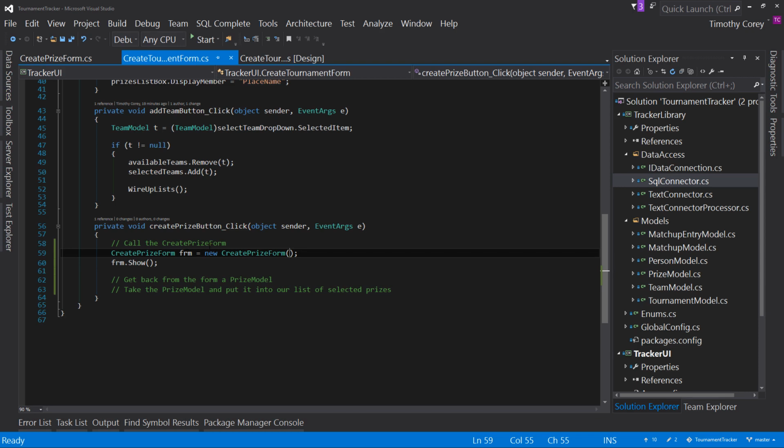The problem with that is, what happens if I say, oops, I made a mistake, I don't want to create a prize? Well, then we have this weird prize with nothing in it in our list of selected prizes.